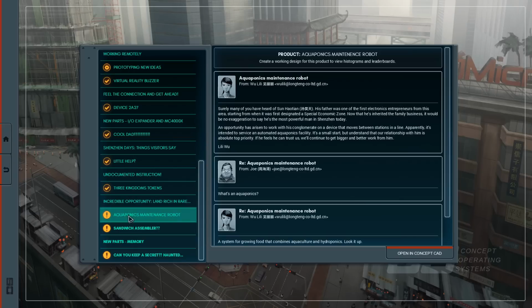Aquaponics. Surely many of you have heard of Sun Haoshin. His father was one of the first electronic entrepreneurs from this area, starting from when it was first designated a special economic zone. Now that he's inherited the family business, it would be no exaggeration to say he's the most powerful man in Shenzhen today.